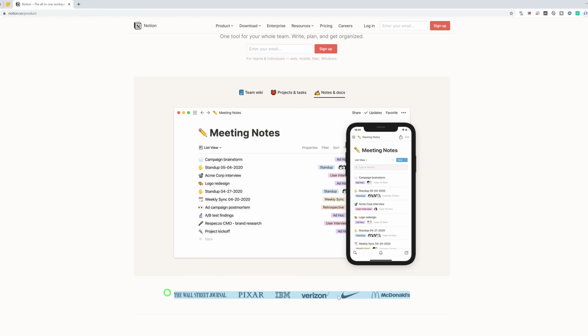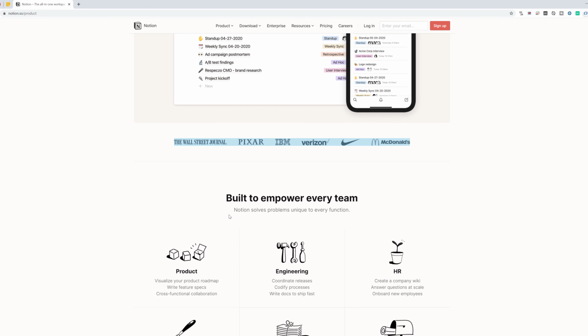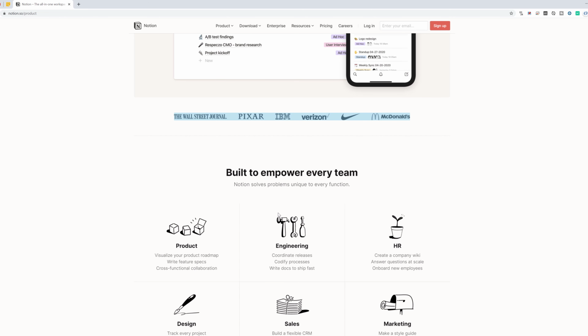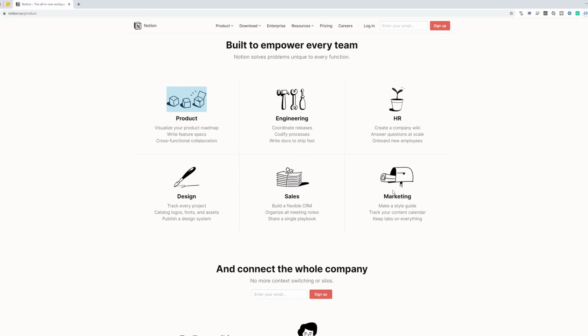And you can see a lot of major companies already use Notion. This is just a small number of all the big companies that use it, and rightly so, because again, like I said, great software. And you can see it does empower absolutely everyone. It doesn't matter if you're a team in products or engineering, HR, design, sales, or marketing.